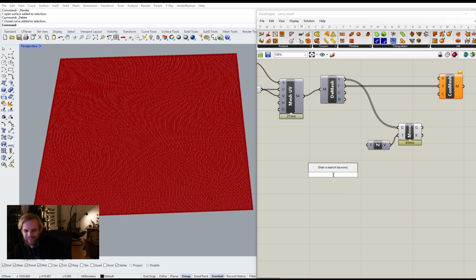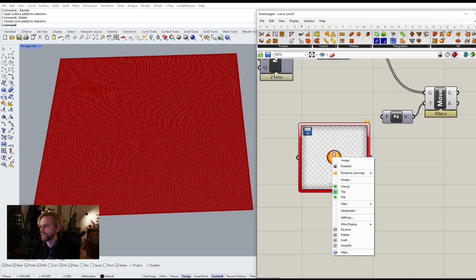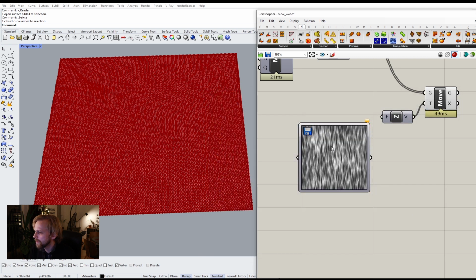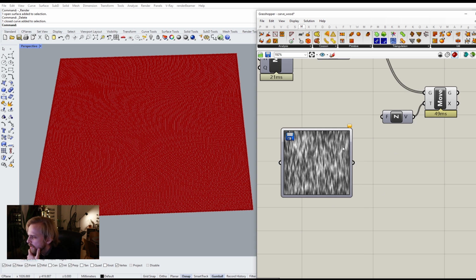I'm thinking, just a second. How do we use this? I'll use an image sampler, right here. I'll right click on it and choose image, and I'll find my displacement image here. So it gets loaded in. I'll right click on it again and go to settings.